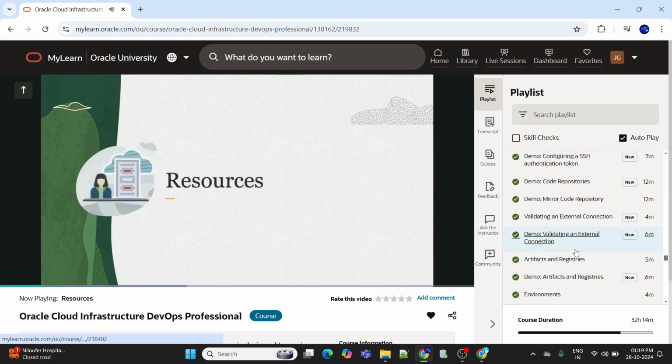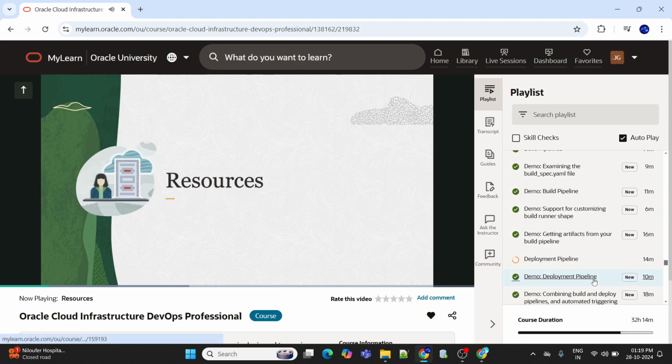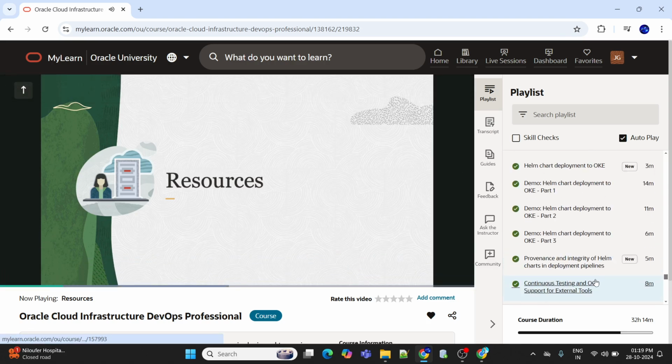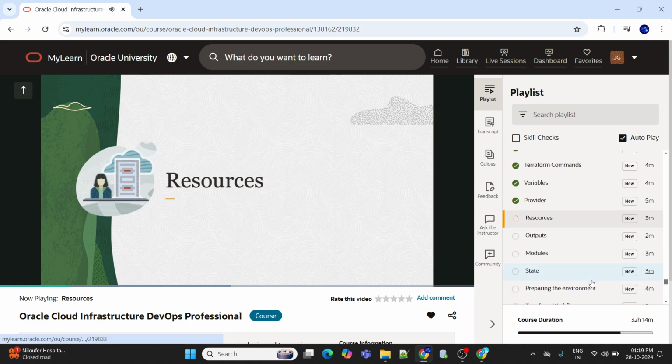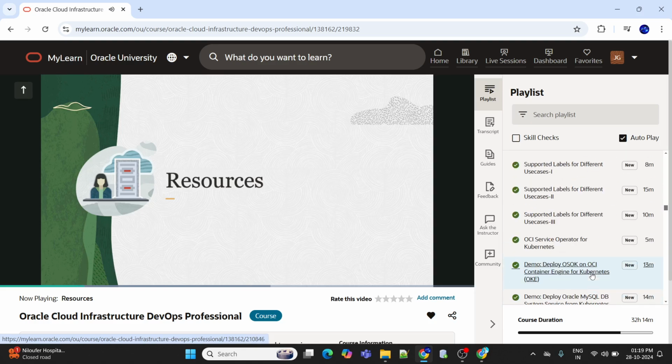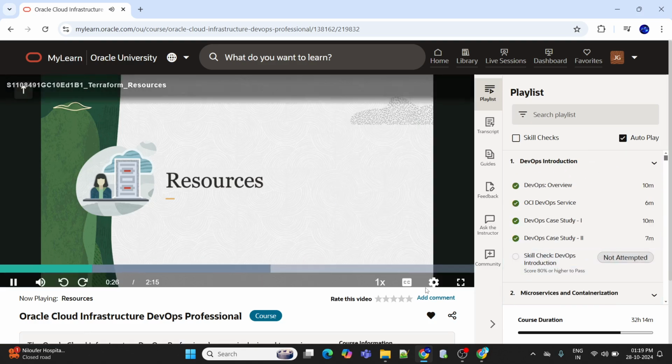In this lesson, we will look into the Terraform resources concept. In Terraform, resources encompass a broad range of infrastructure components essential for building and managing modern IT infrastructures. These resources are the building blocks that Terraform interacts with and provisions based on your configuration.